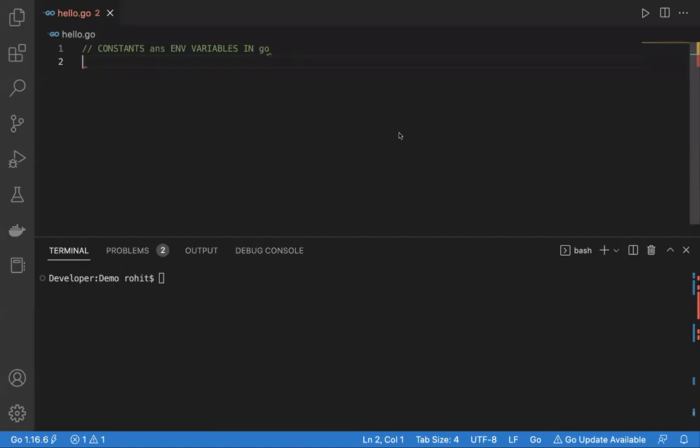In this session, we'll talk about the constants and environment variables in Go. So before we proceed with the programming, let's talk about what constants are. In pure definition, constants are the variables whose value cannot change throughout the program or throughout the scope of the program. Now let's look into how we can declare a constant.